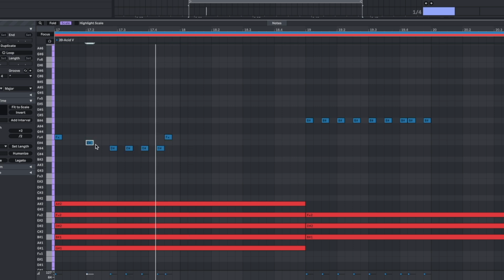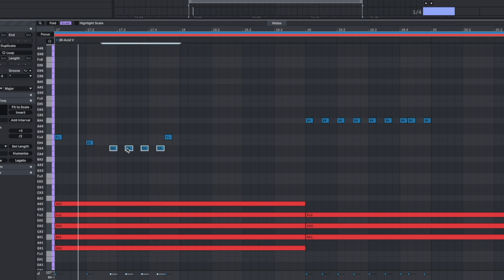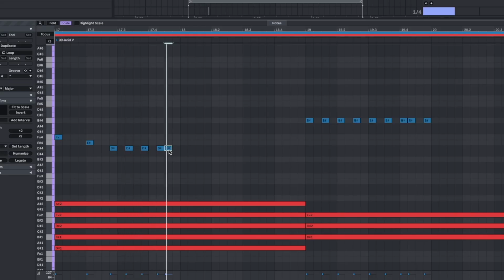But, however, if I resolve it back to the D sharp, now we feel a little bit more like, oh, woo. See, that sounds fine as well. And I can also go here. Okay, so now I think this is my favorite one.